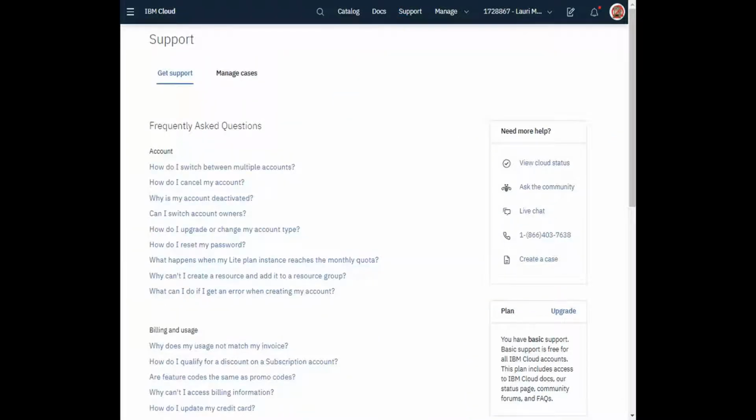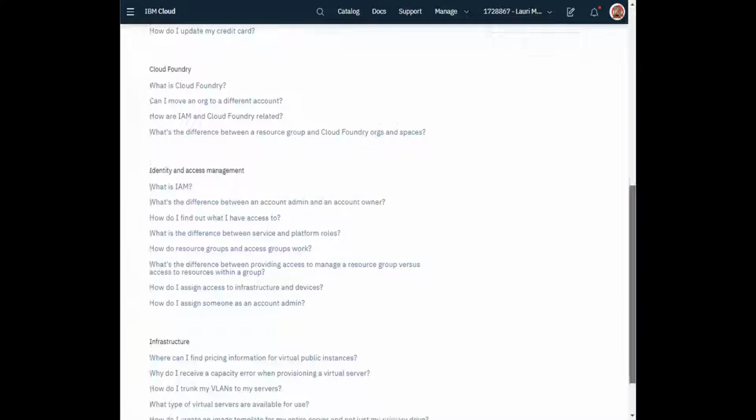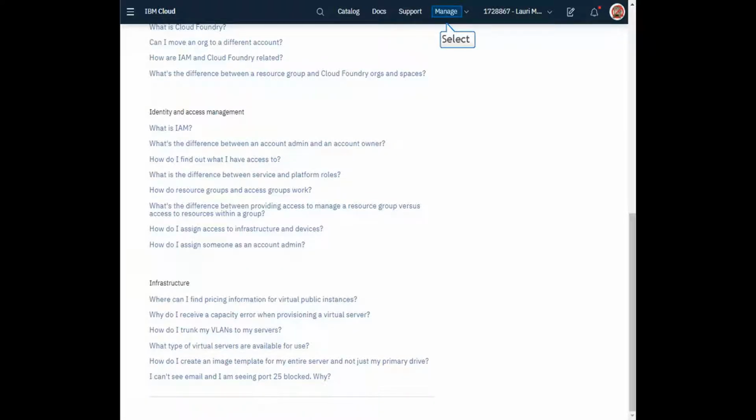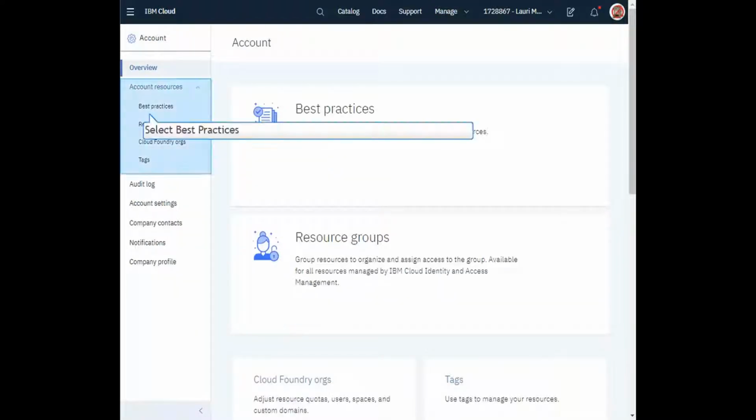Click on the Support tab. Here's where you can get information about getting support on the IBM Cloud. You can reach us many ways: by email, phone number, and by chat. However, you may find your answer here or by searching the docs. To manage your account, click on Manage Account.